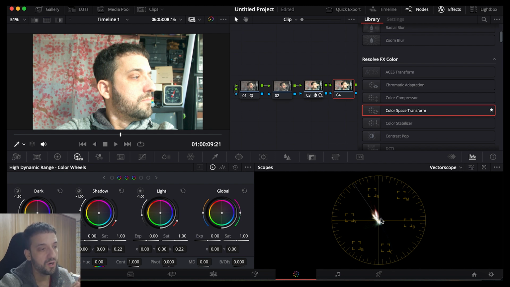Now, be aware that even if it's not perfect, it's still okay. But this is mainly used as an indicator of what's the direction to have the right skin color for your footage.